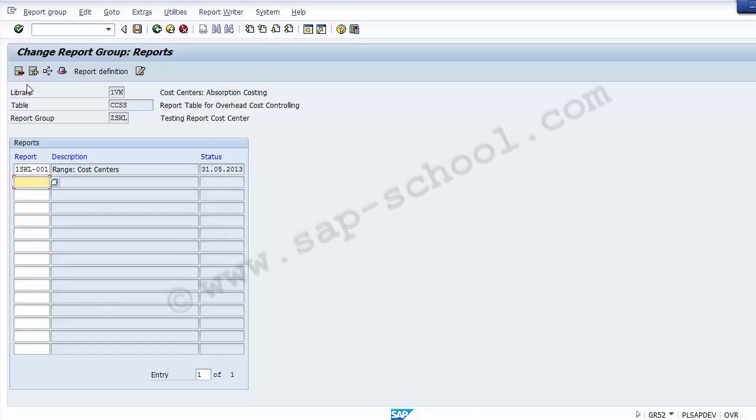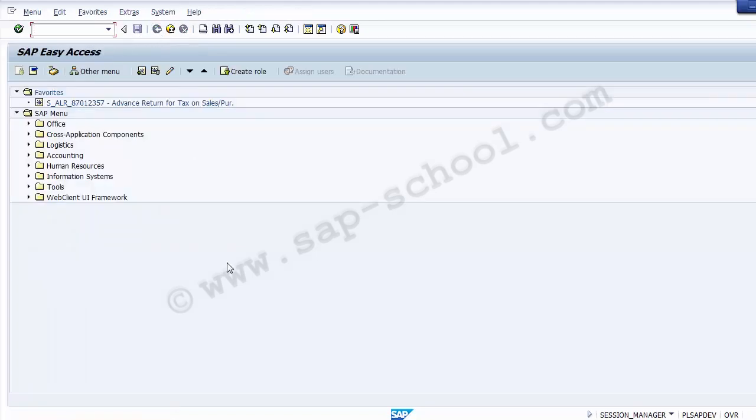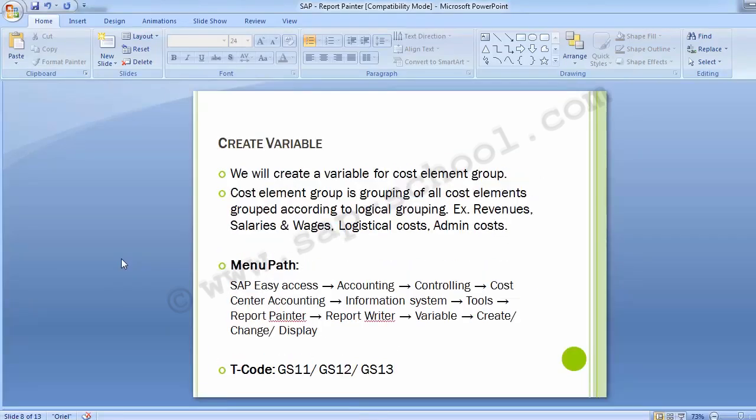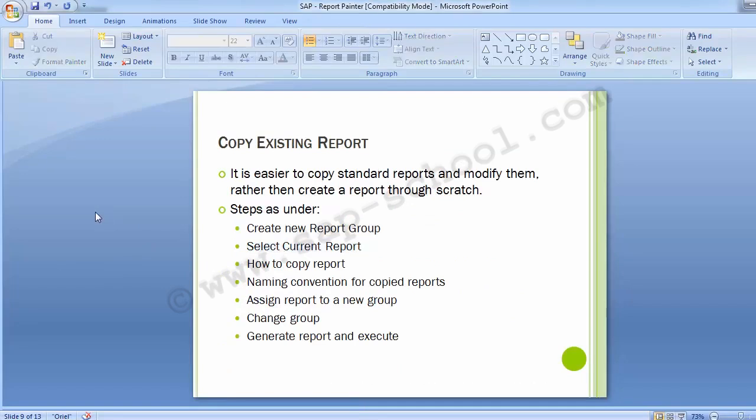So these are the two options of assigning the report to the report group. Now we can go and save the screen over here, and the report group has been created. So once the report group has been created, now we can go back to the next step, and that is to select the current report which we need to copy.